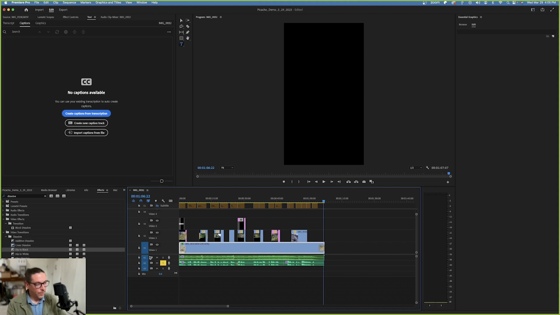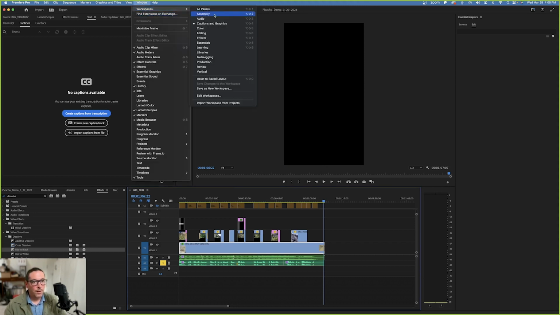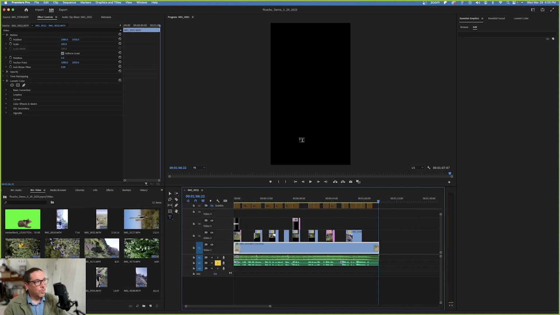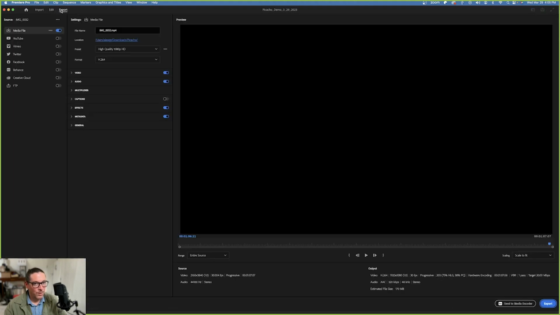So I haven't saved in a while, so I'm going to hit Command or Control S. And Premiere Pro, on the recent update, has simplified the export process. Top left, there's Home, Import, Edit, and there's an Export workspace. That is really just like Premiere Rush. It's a cue it took from Rush.